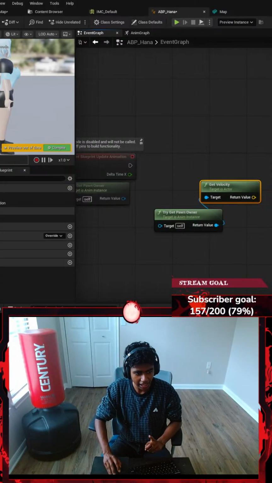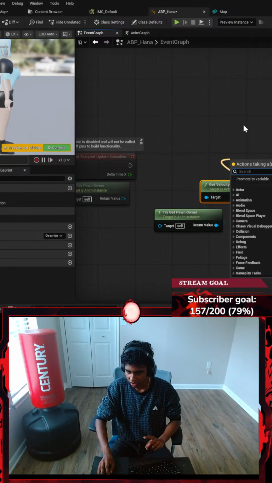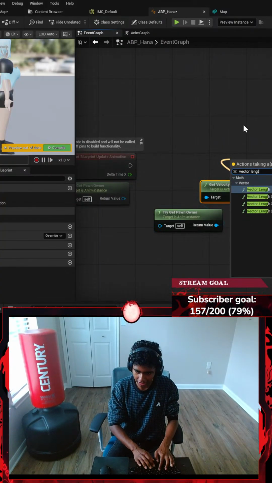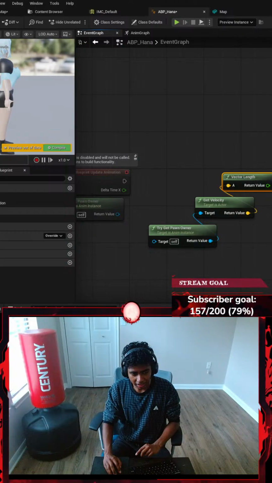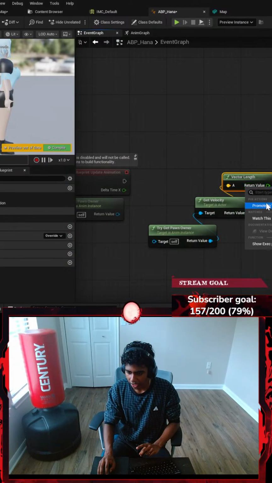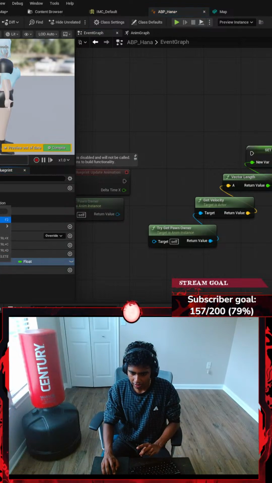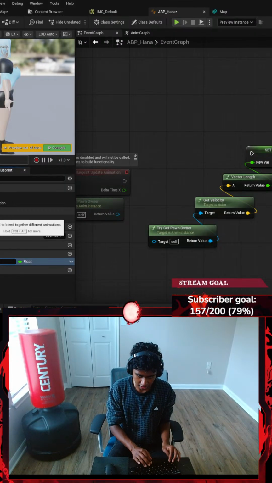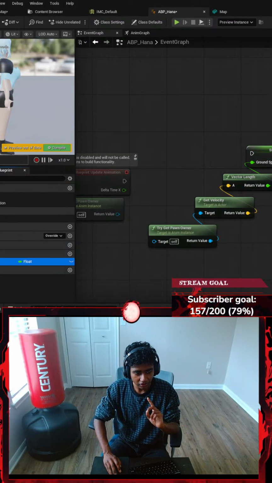Making sure everything is correct, I'm going to drag from my velocity and add a vector length. Once I'm done with the vector length, right click the return value pin from your vector length and select promote to variable. So I'm going to promote this to a variable, which is going to be called ground speed. I'm going to right click, rename. Let's go with GROUND SPEED. Okay, perfect.